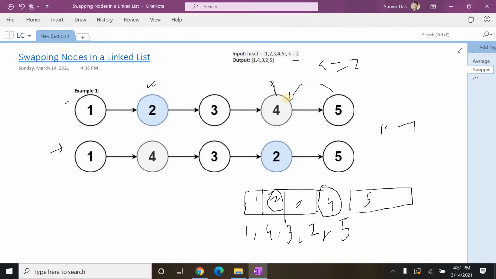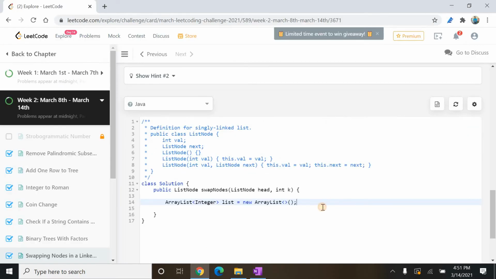Now what next? We declared one array. Now we are going to iterate through the linked list and add all the values into the array list. To do that we can use a while loop, and since we need to return the head later, we are going to take another variable.